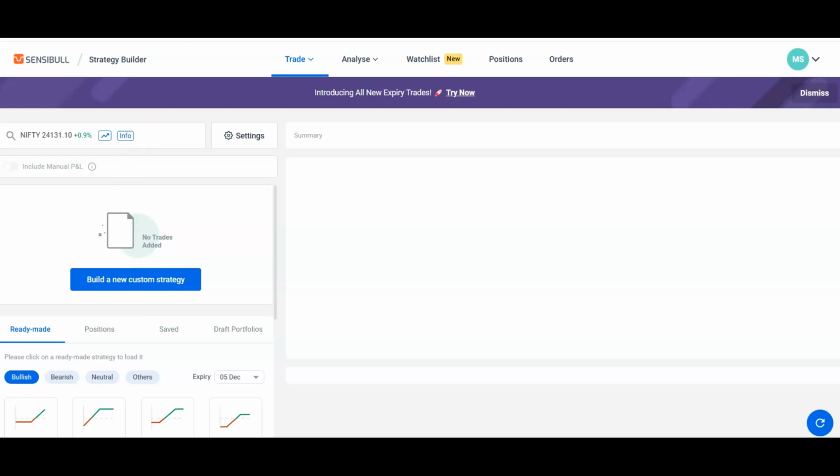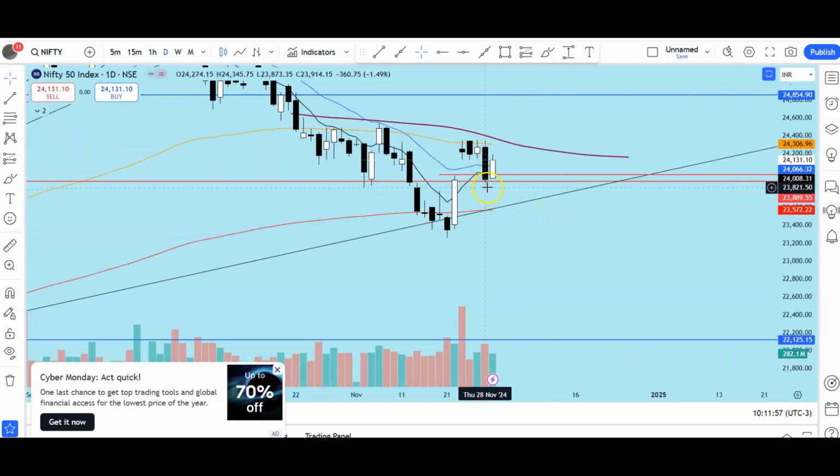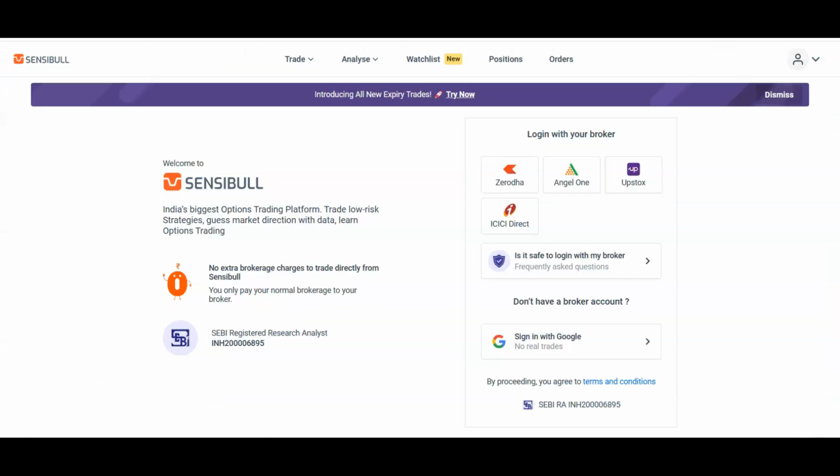So for example, if we see the chart of the Nifty, and if our view is bullish, this is not any recommendation, it is just how to analyze our view. I think it may go up. So how can I strategize to know what is my maximum profit and maximum loss? So we'll go back to Sensibull.